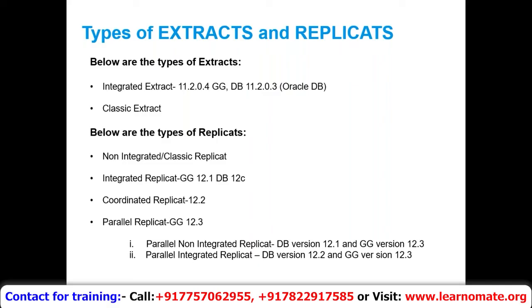Okay, so any question on this? Different types of architecture and different types of extracts and replicates. I hope that question is answered for those who had the doubt that with the introduction of the microservices architecture, integrated no longer exists.